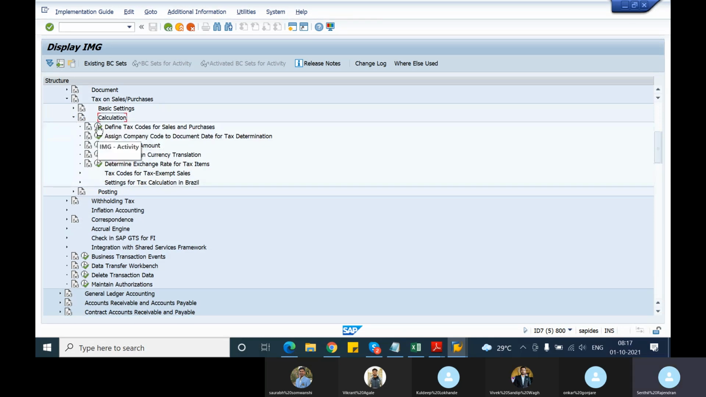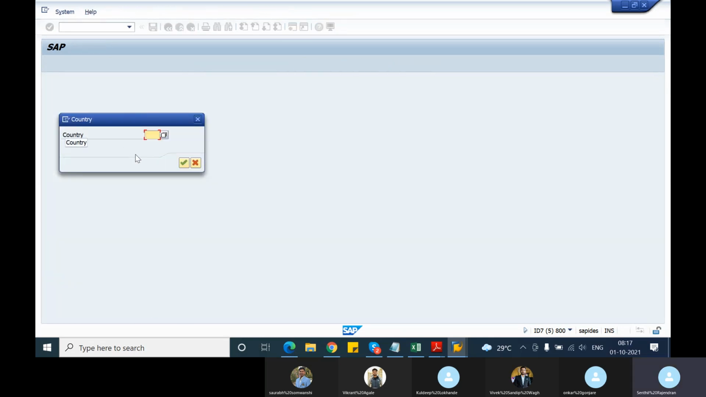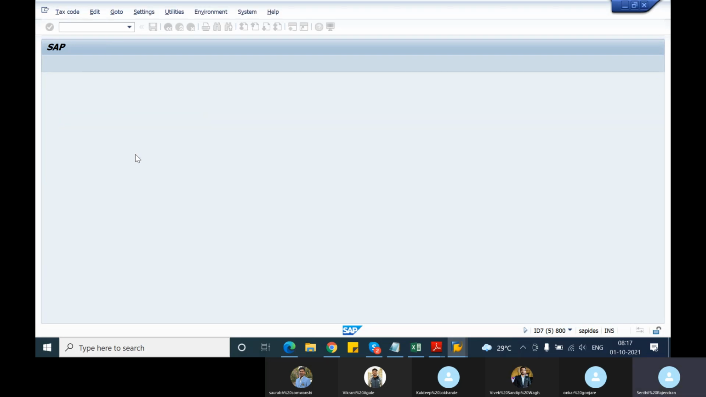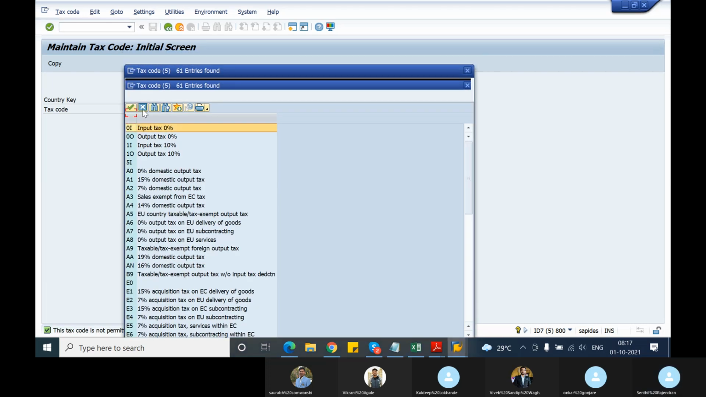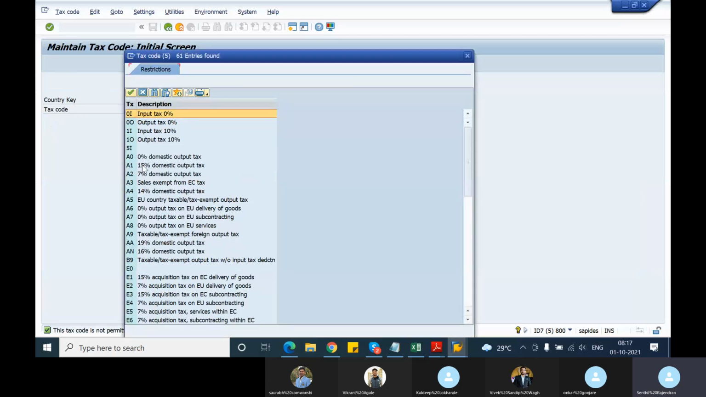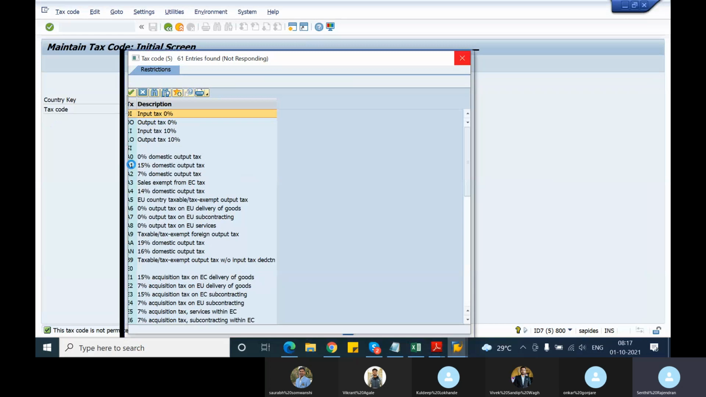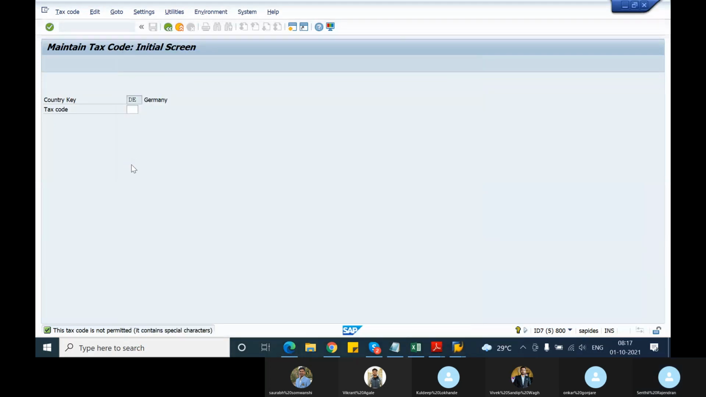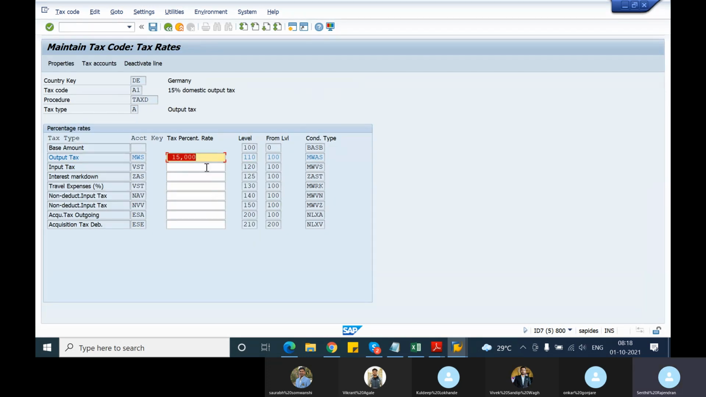So here if you go to calculation, define tax codes. Here you select the country you want, for DE, you can see the tax codes. These are the tax codes that are generated for DE. You can also create your own tax code according to your country. So here from here only we got that 15%. Here they have maintained the tax percentage rate as 15%.